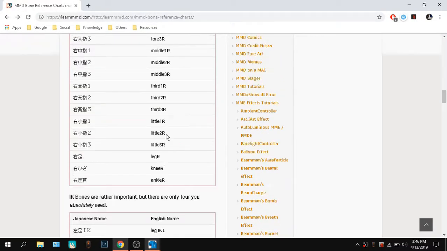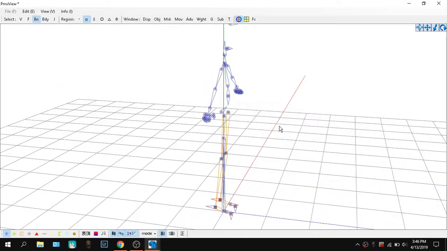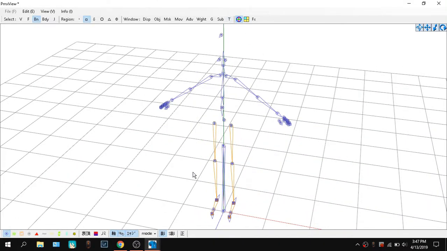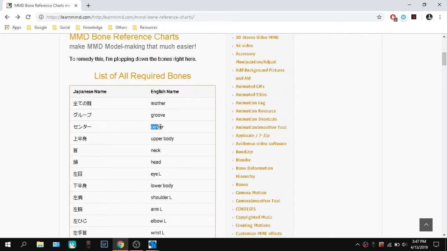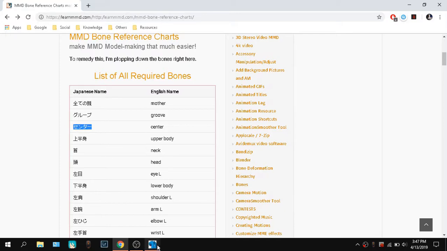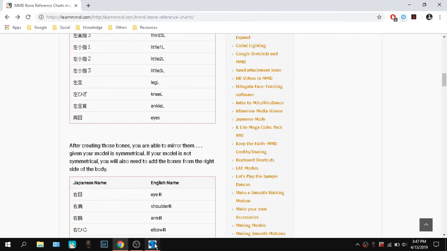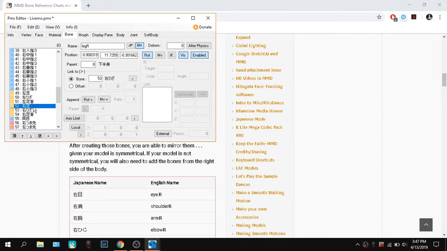And there we go. So that's how you rename your bones. Wow, that took way more time than I expected. So center. Let's see, center. No, not that. Yeah, that should do it. So what do we have left? The eyes, I think. Or body. Actually, the eyes are there. The knee, leg, ankle, knee, ankle, eyes are here.